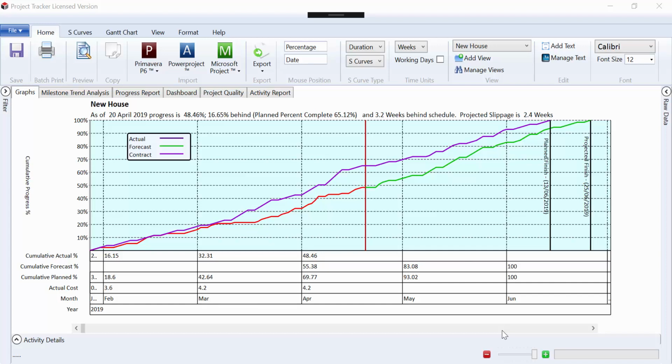In this video, we're going to look at printing and exporting the S-curves. So I'll look at exporting first of all. The first thing I want to show you is just copying the S-curve so we can put it in another report, maybe a Word-based progress report.